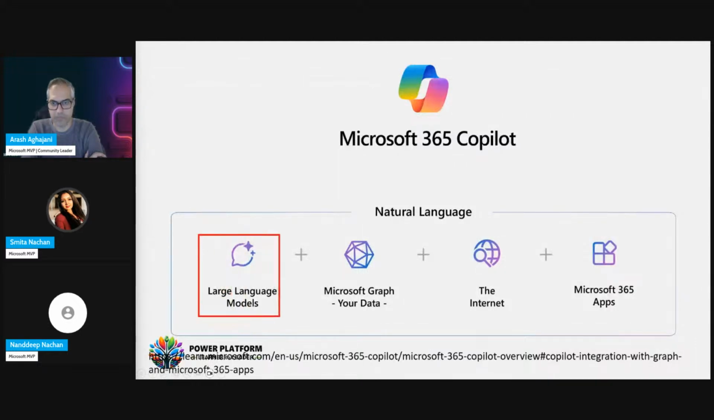So the first one is the LLM, the large language models. Copilot is more than OpenAI ChatGPT embedded into Microsoft 365. It is a sophisticated processing and orchestration engine working behind the scenes to combine the power of LLMs, including GPT-4, with the Microsoft 365 apps and your business data in the Microsoft Graph, that is now accessible to everyone through natural language.